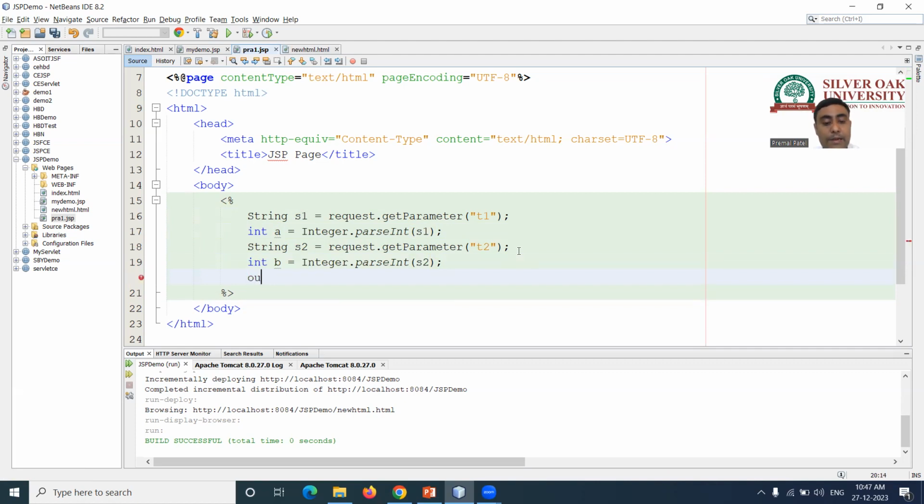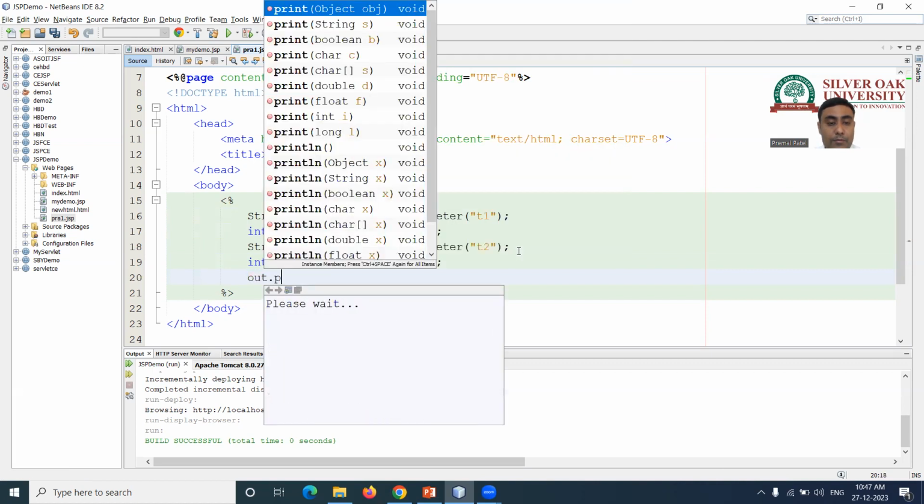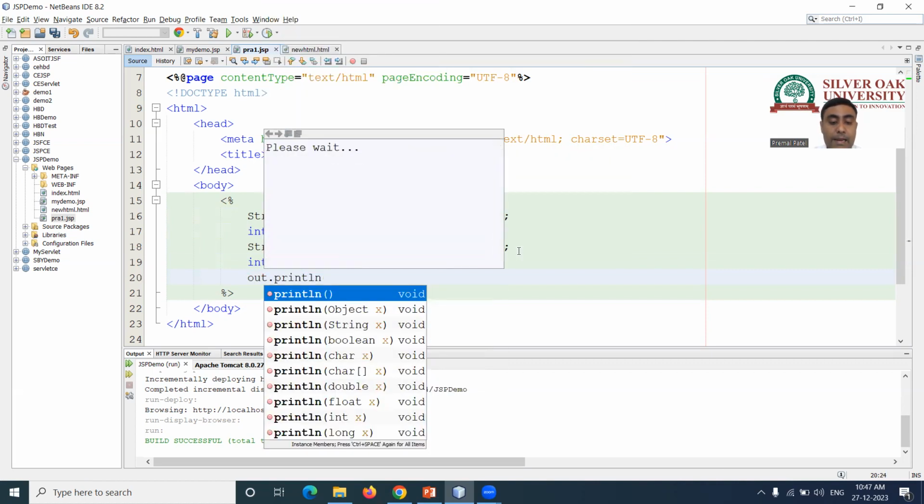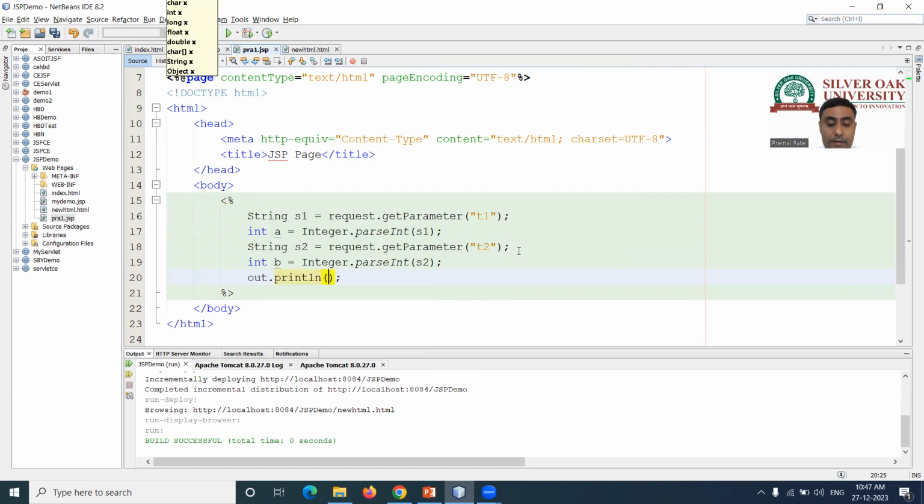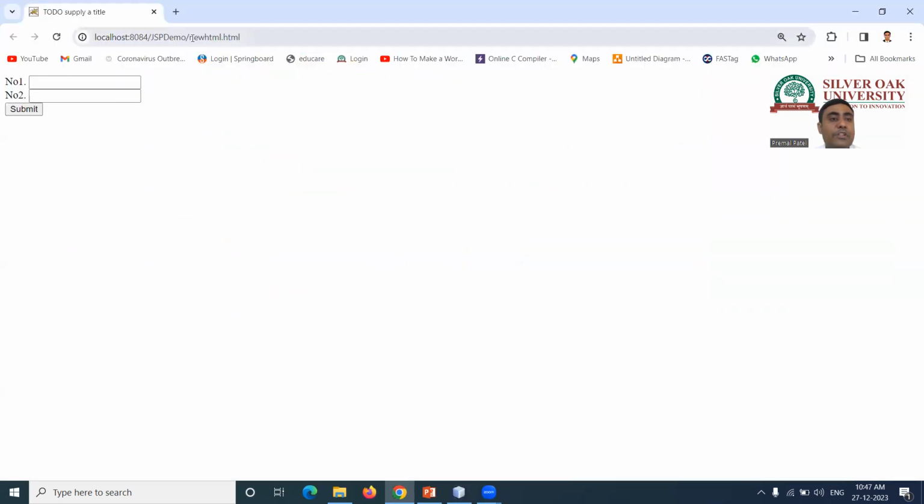Now we have to print out dot println where we want the addition. So a plus b, that total we want to print. Now let us come to the new HTML form. I'm going to refresh the page, enter 5 and 7, and submit the button.